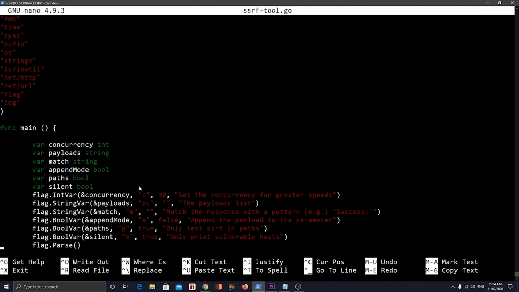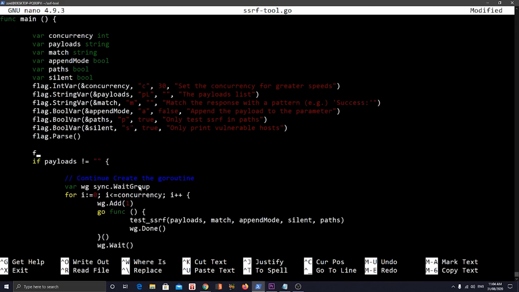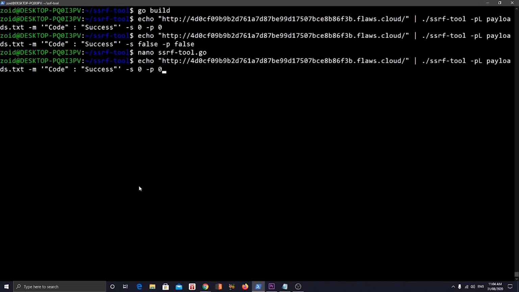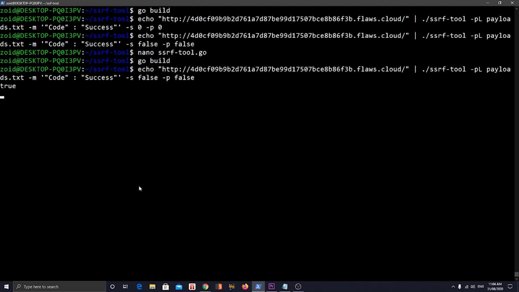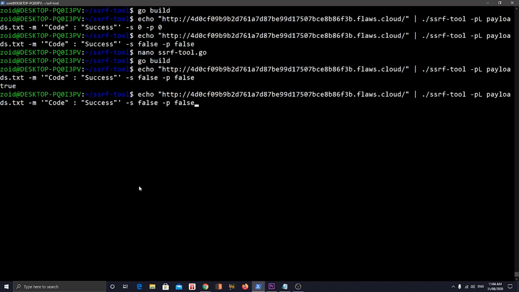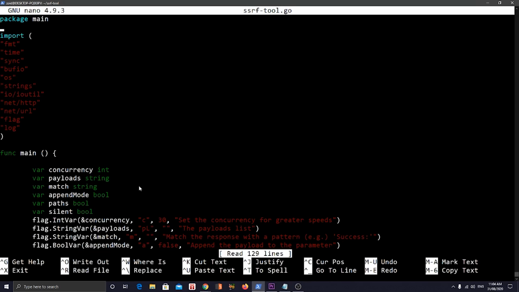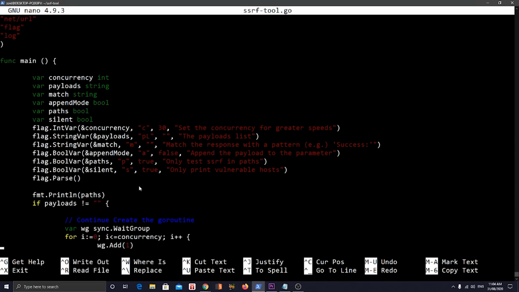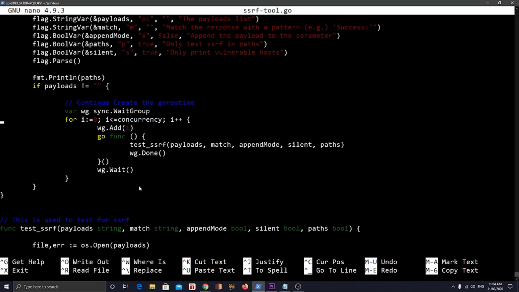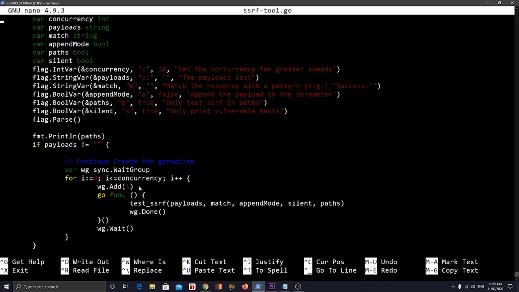So I need to print out the values first. Print ln paths. Let's see if this is working. It's false. So paths, I set paths to true. That's so false. So it's not updating the booleans for some reason. Boolvar, intvar. And I printed it after it's been parsed. Yeah, that should work. That's strange.